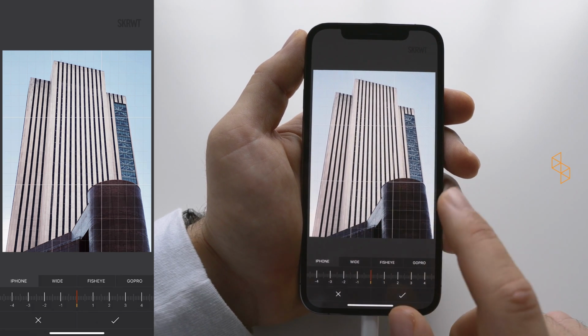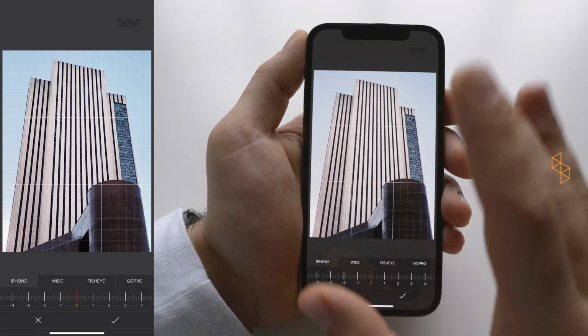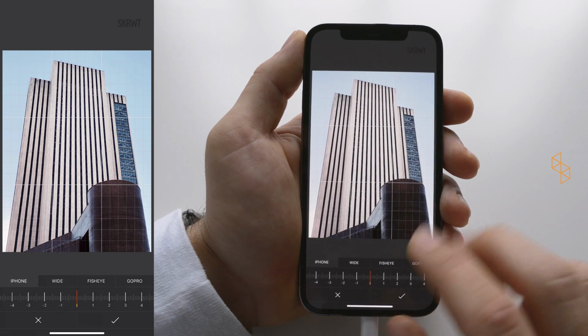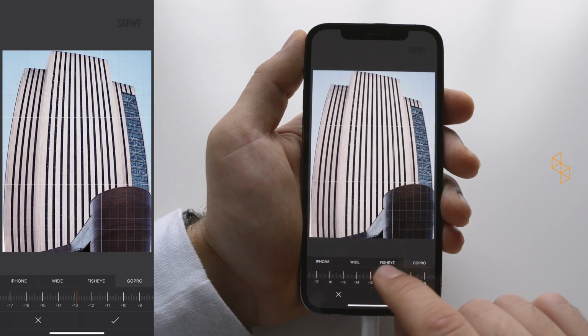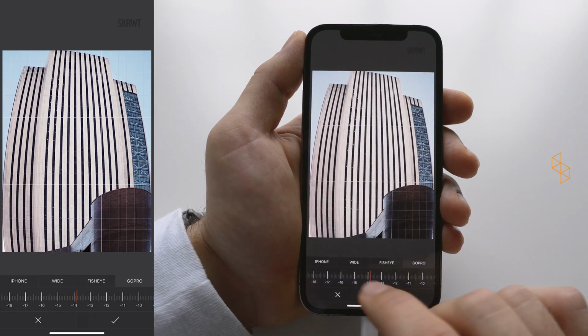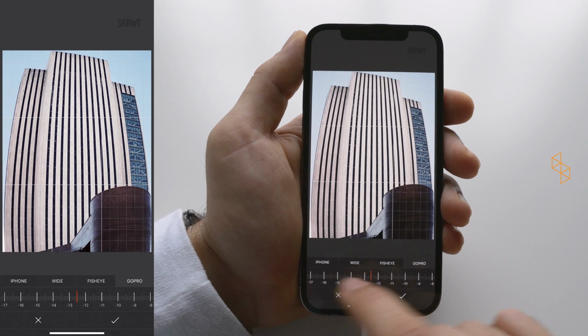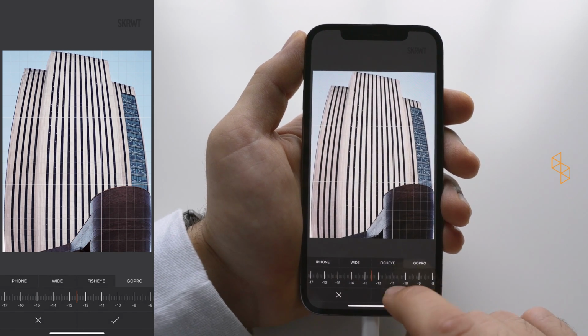Every phone and every lens, every optical device comes with a little bit of barrel distortion. So if I want to exaggerate it, I go to the GoPro filter. You can see this kind of belly. With this filter, you can easily edit it out. You got a dedicated algorithm for iPhones, wide angles, fisheyes, and even GoPros.